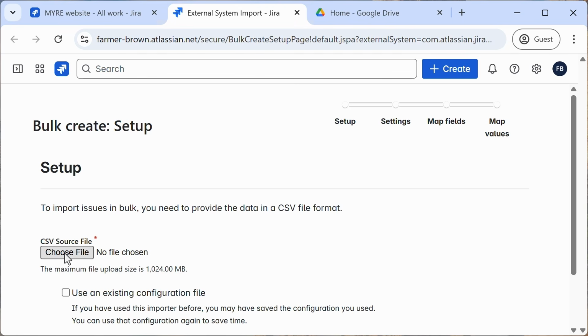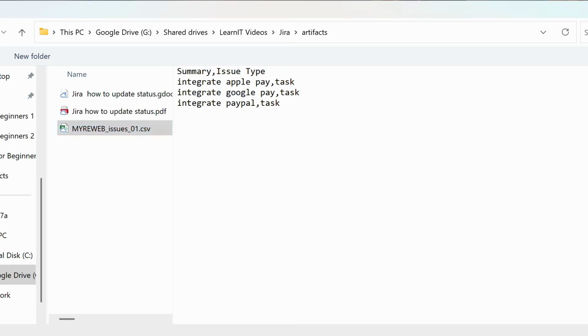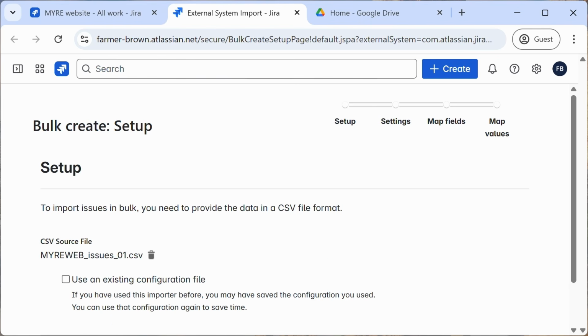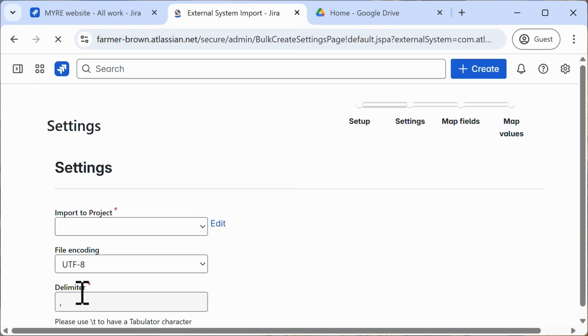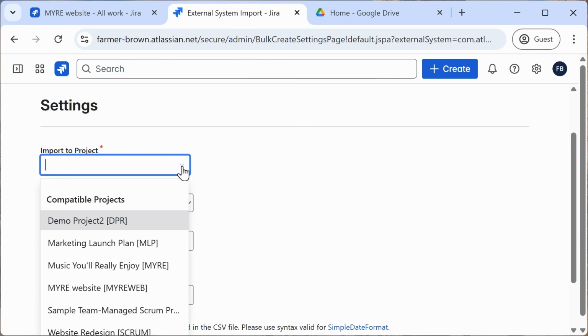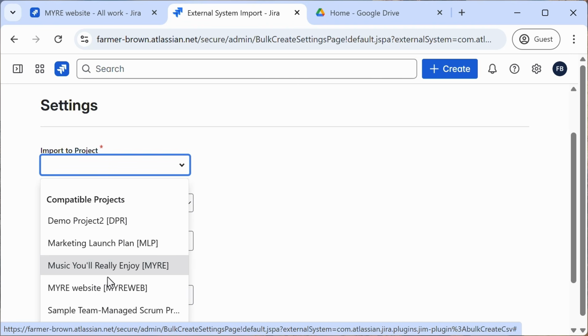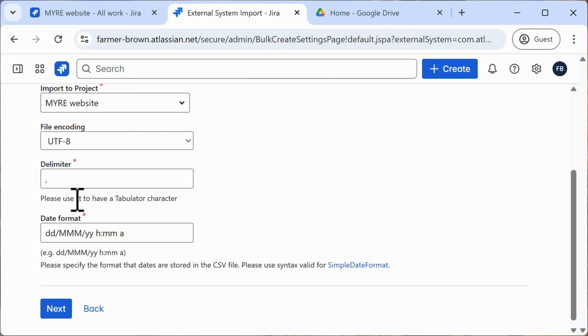So I'll click Choose File, select it and open, and click Next. I'll select the project to import it to. The issues that I'm importing are for my Meyer website project. I'll leave these other settings unchanged and click Next.